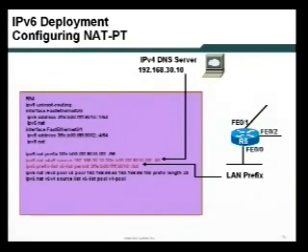Now, someone mentioned earlier NAT-PT. Basically, we want to have at one point or another in our network sort of an interface between the V6 world and the V4 world, right? Because as you can see, V6 and V4 really don't talk to each other in this case.